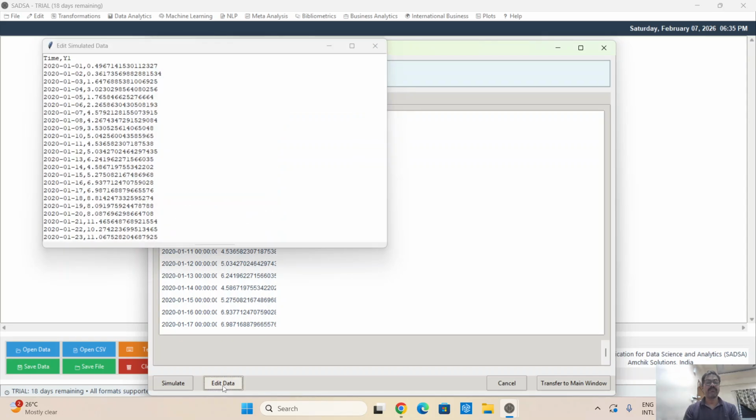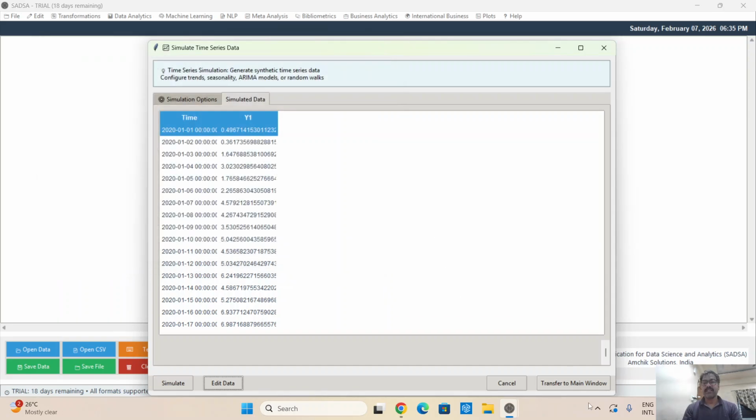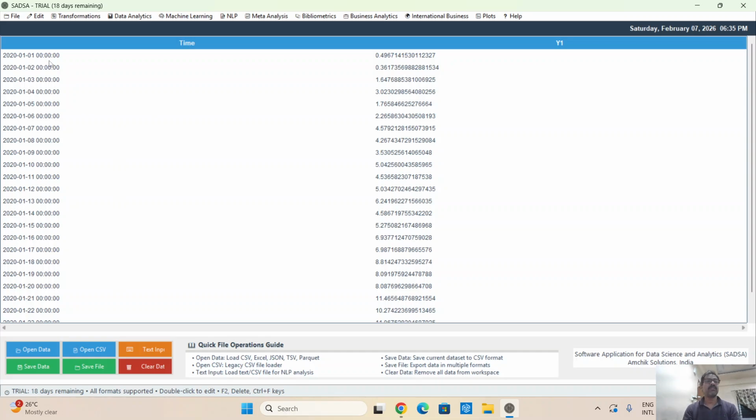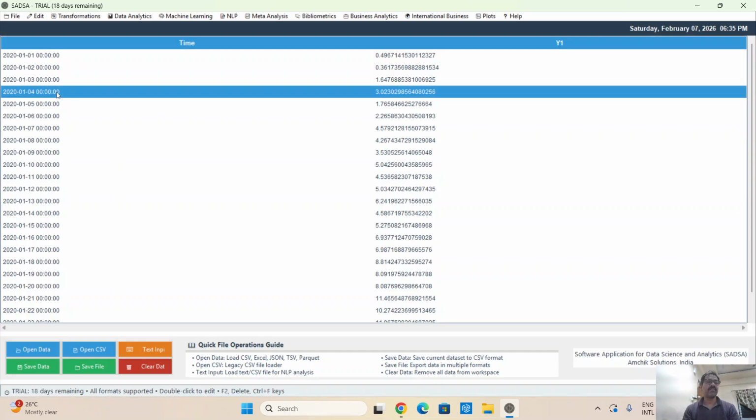Now I can click this button and change the dates. Right now I don't have the option to select from date to date. I have not provided that option. Maybe in a future implementation I should be able to do that. This is for the time being, so without editing the data, I just want to pass this data to the data preview panel in the application. You can also edit data here, but you don't need to. Now my focus is on this y1. I don't want the time variable for analysis.